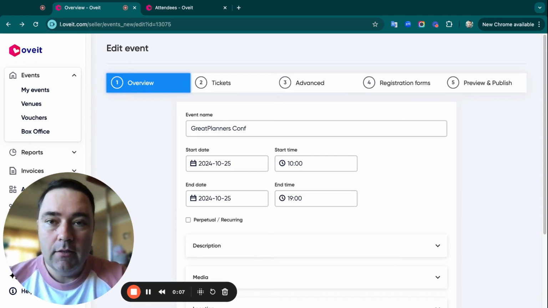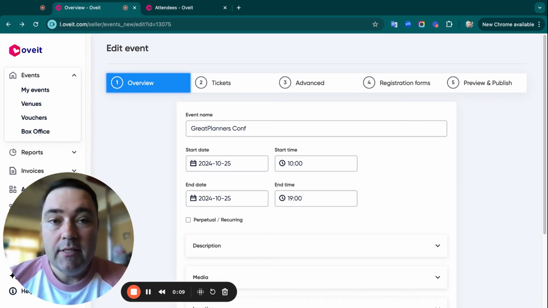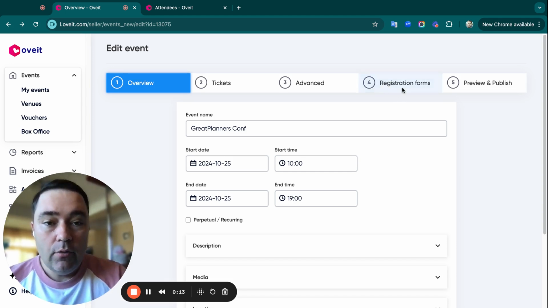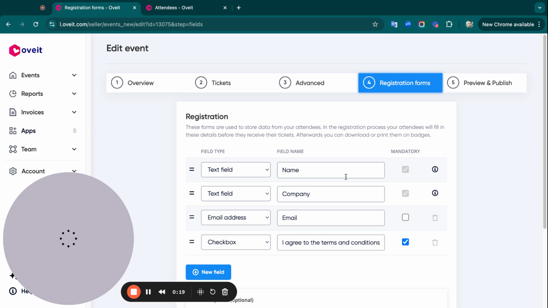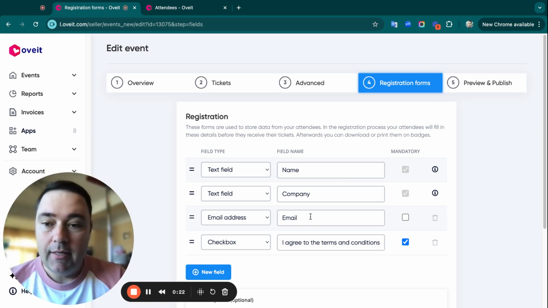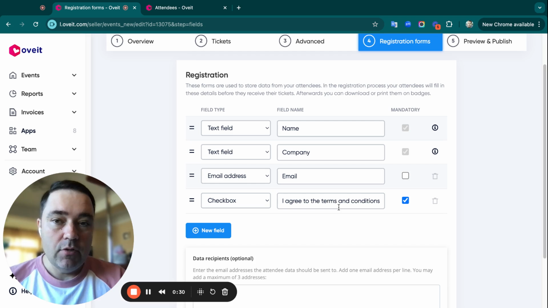To get started, the first thing you need to do, if you want to resend tickets to your attendees, is make sure that in your registration forms, which is step number 4 in the Oveit event setup, you have enabled at least one email address field. In my case, I've added this email address field and I've saved my registration forms.